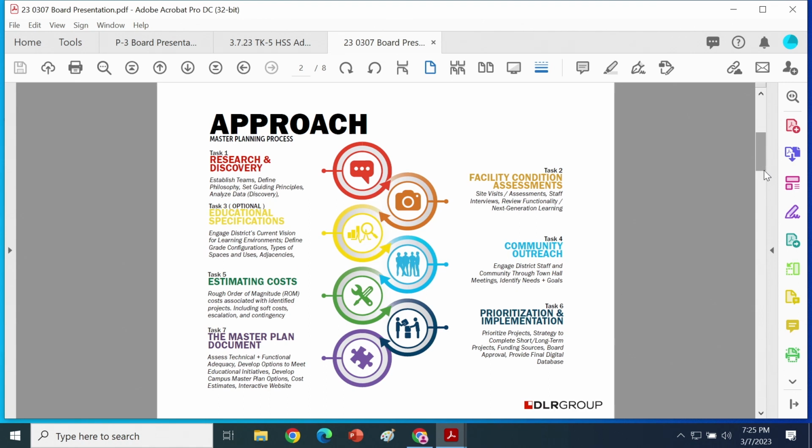Then we would work through estimating the costs associated with basic improvements. And then task 6 is really, once we start to formulate plans, we would have some tools that will help you to prioritize and implement the recommended improvements. And then all of that gets synthesized into a master plan document. Now, historically, a long time ago, when we would produce a master plan document, it would look like just a printed thing that you'd take around with you. Now with technology, it's radically different, and I'm excited to tell you what that looks like.